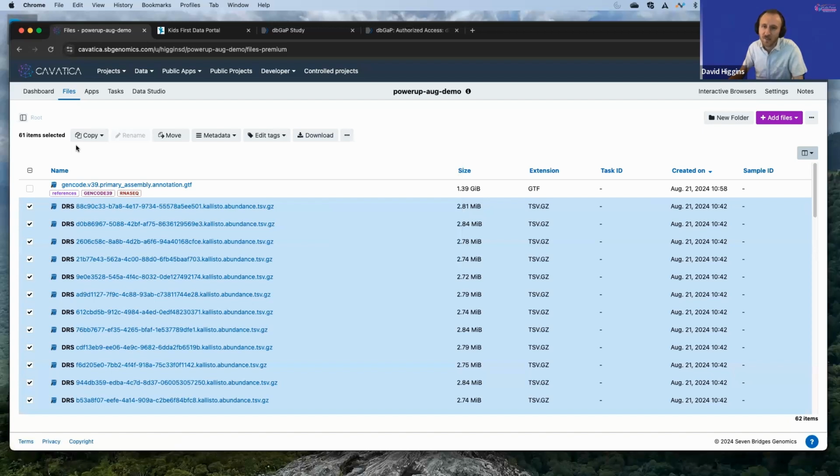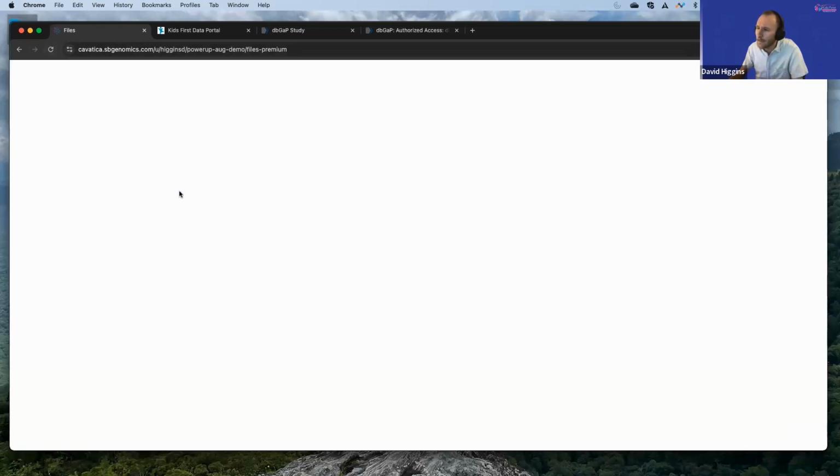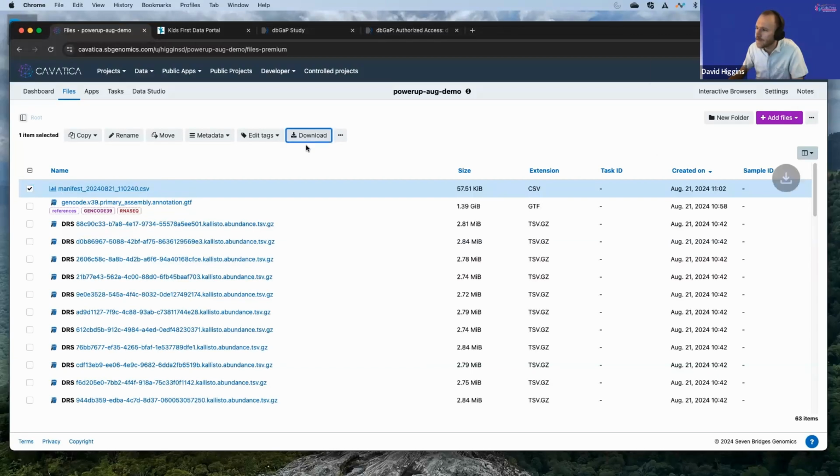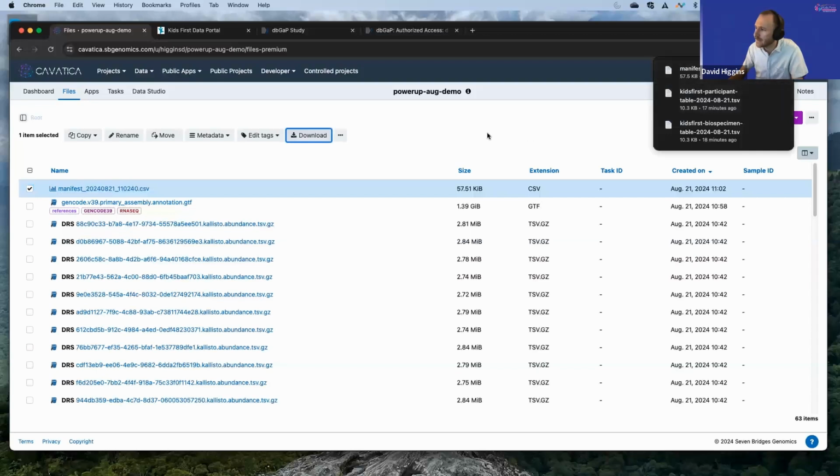So we're going to download this small file and bring it to our desktop, where we're going to do some editing in Excel. So if I hit refresh, then we should see our new manifest file.csv. Perfect. So then I'm going to check this box, and then I'm going to download this to my computer. And now it'll let me download that file.